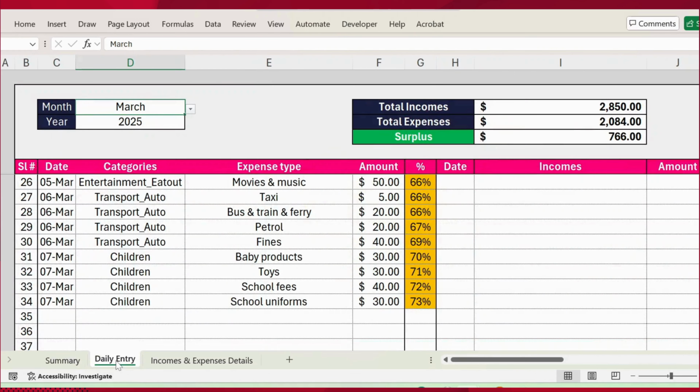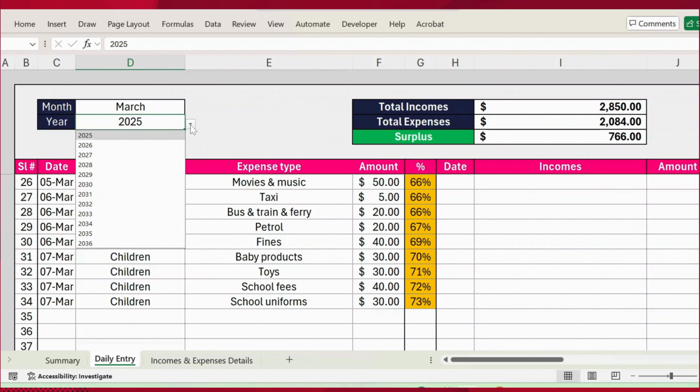Then you have the daily entry tracker where you track all the expenses on a daily basis, either income or expenses. To start with, you have the month where you can select which month you want to track, and then the year. Again, in the drop down, you have the year.